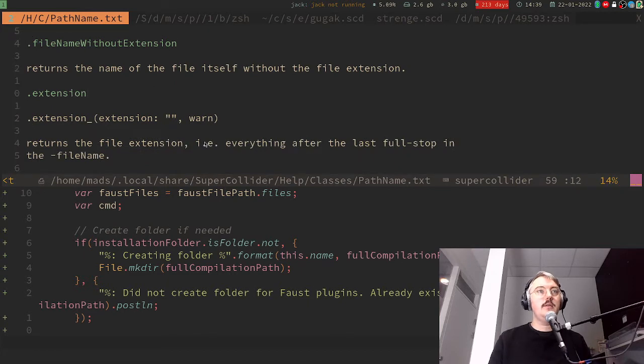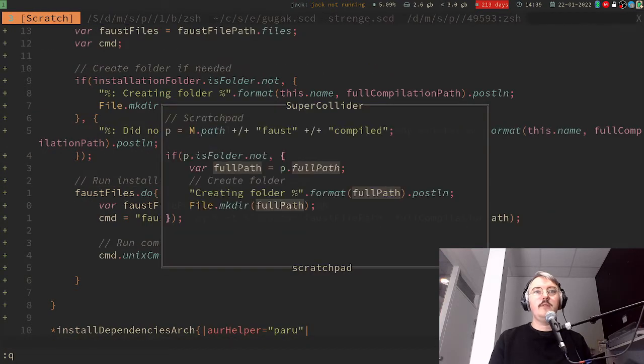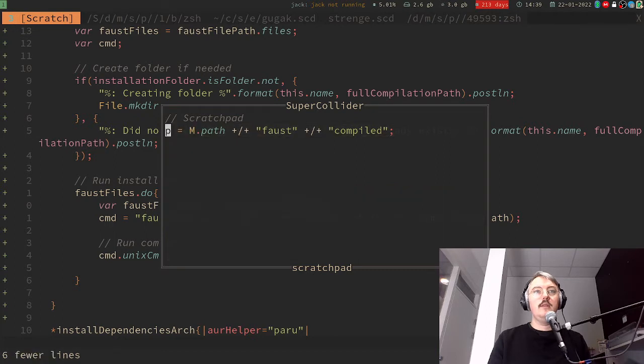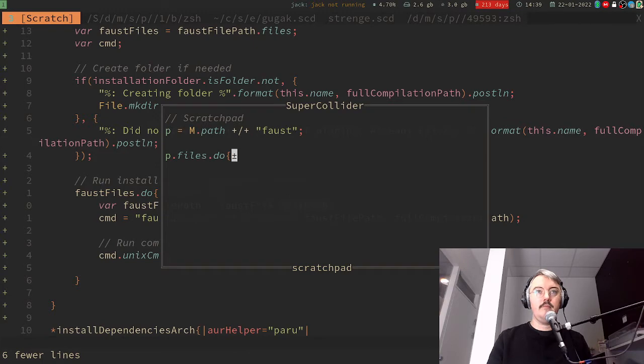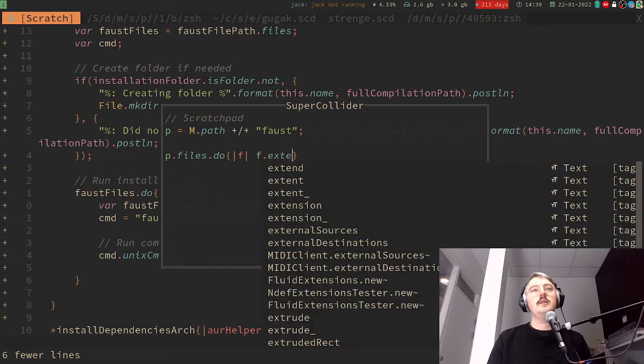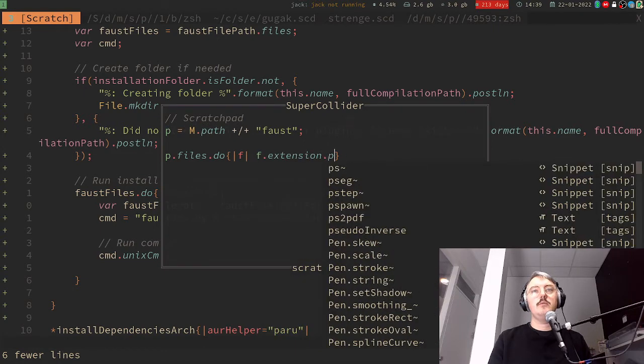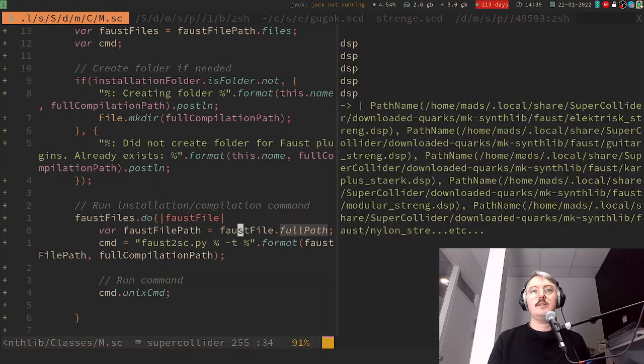So, let's see. If we, for example, do this. Oh, we have a Faust file structure, and let's say Faust files do dot extension, just post them for now. Let's see how that looks. Yep, DSP, DSP, DSP. Okay.